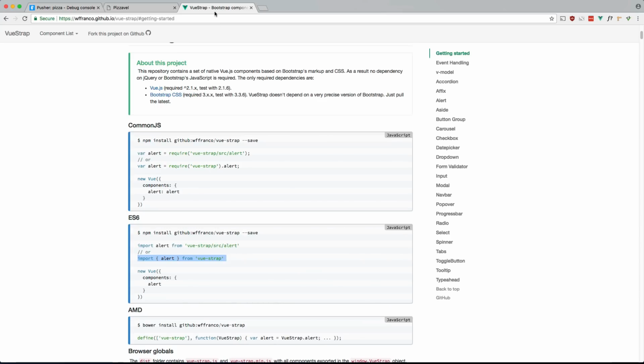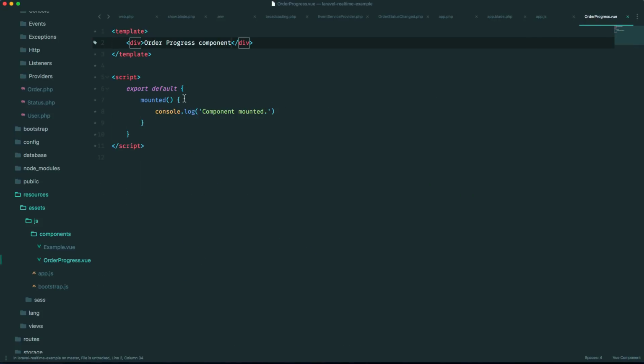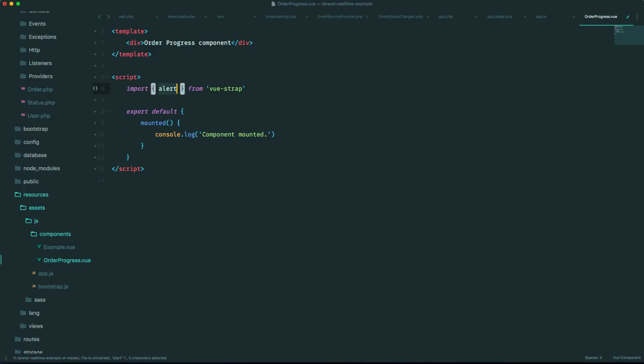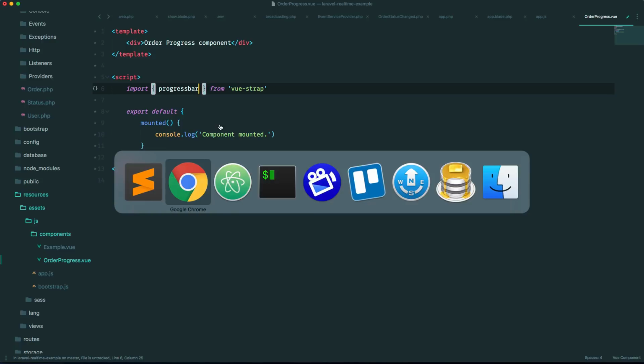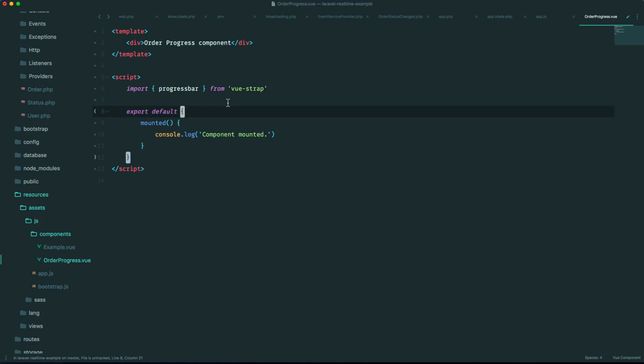Now let's go ahead and make it work. Okay, let's import the one we're using. It's not called alert, it's called progress bar. And we also have to specify our components that we're using. So let's do that.